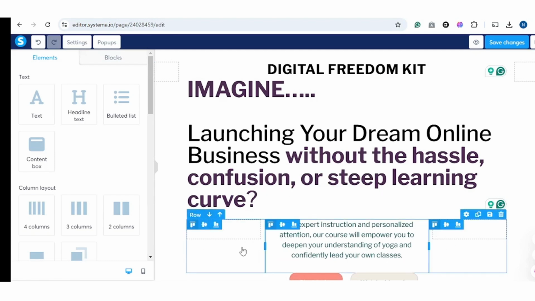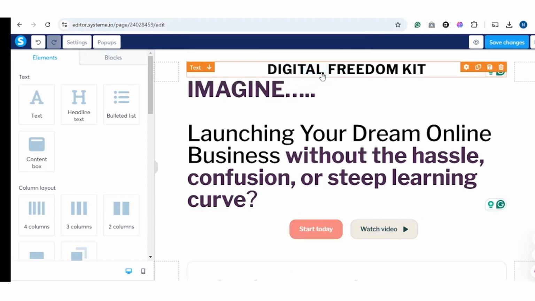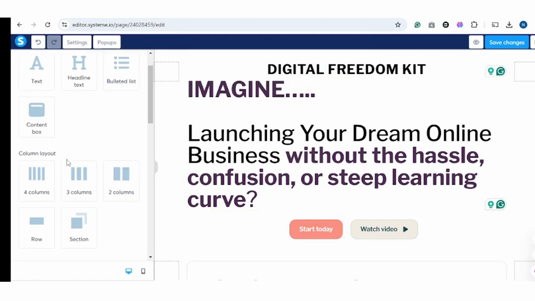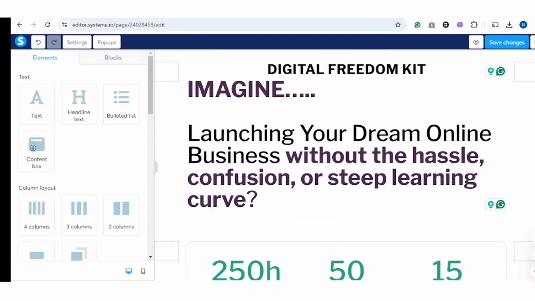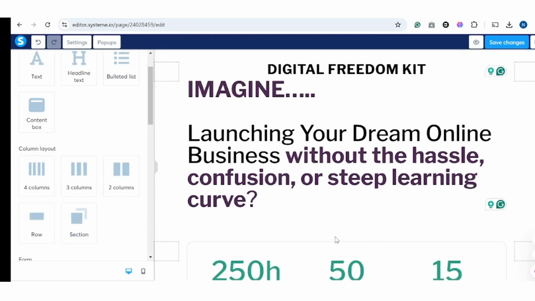So I basically hover my cursor and I go over to the bin and I delete right there. That's all you do. So I go back to my left and I look for a row. So I'm going to drag it and I'm going to drop it right there.